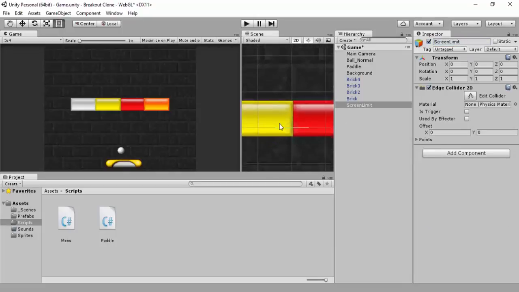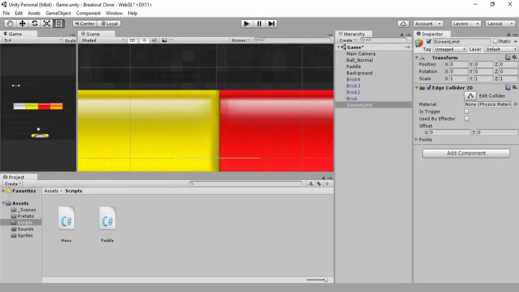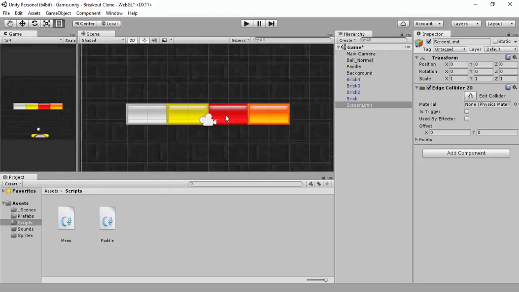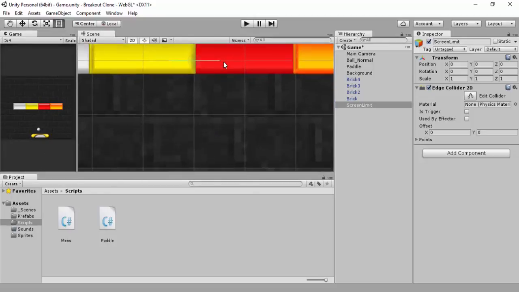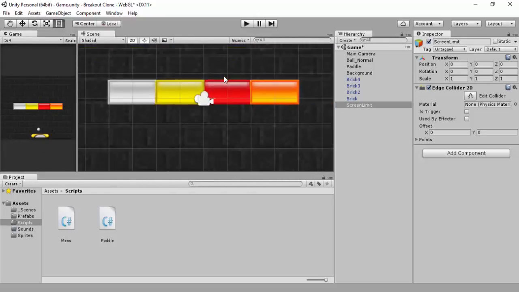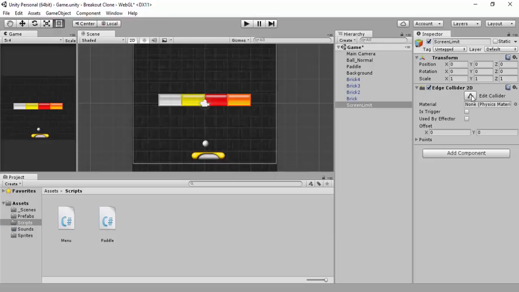Now, I'm going to zoom in and I'll move the game window. You'll hopefully be able to see this green line that's come up here. This is our edge collider, so it's pretty rubbish at the moment. What we want to do is edit our collider. I've clicked edit collider here, and it comes up with a little square. I can take this square and pull it down to the corner of the screen, and then as I move along, I can create another one simply by dragging.